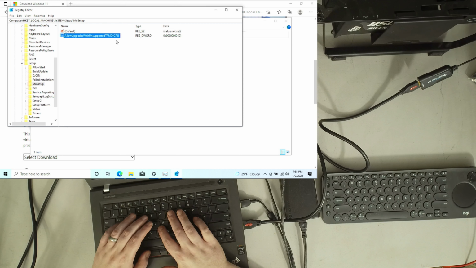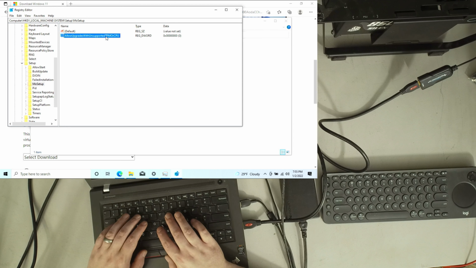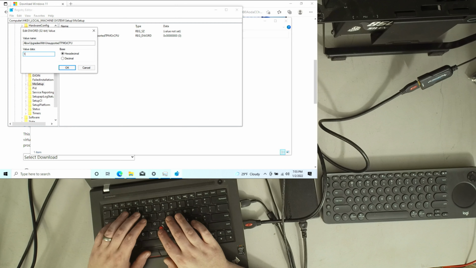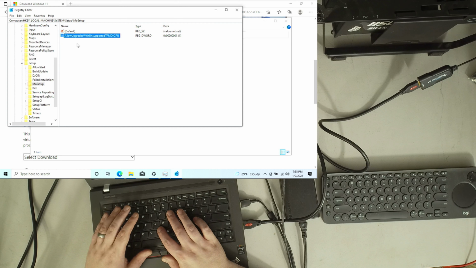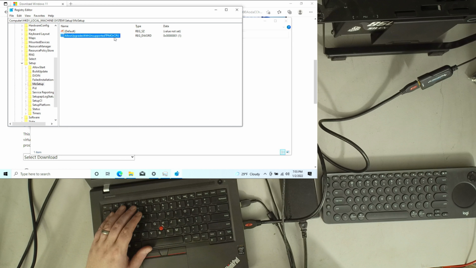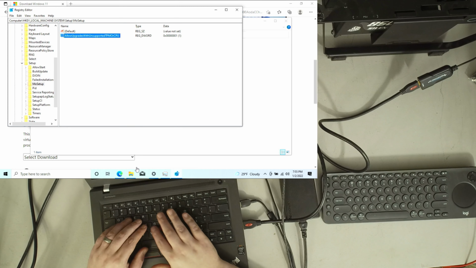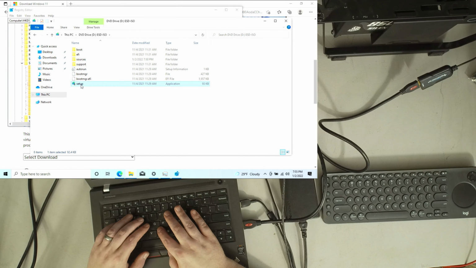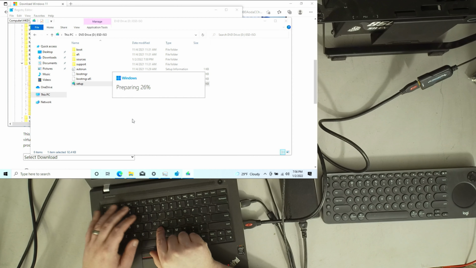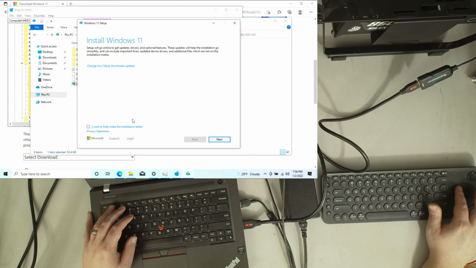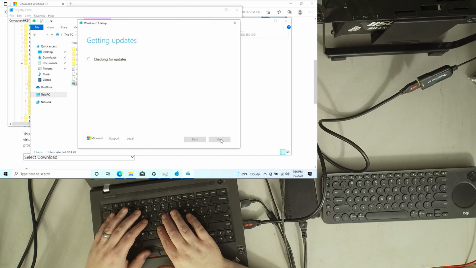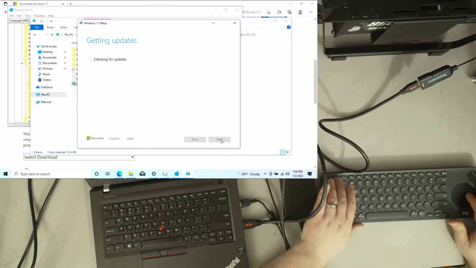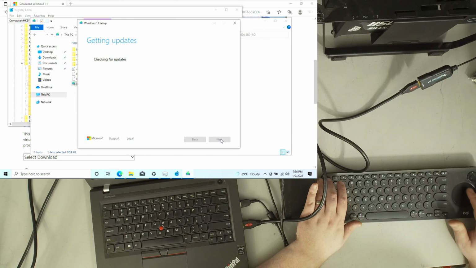I'm going to put that in the description because you have to type that in correctly. And if I made a typo here, it's going to yell at me. And we're going to just set the value to 1, which means that allow upgrades with unsupported TPM or CPU is set to true in this case. And from there, I should be able to mount this ISO, launch the setup from here instead of the upgrade assistant. And it should just work from here on forward.